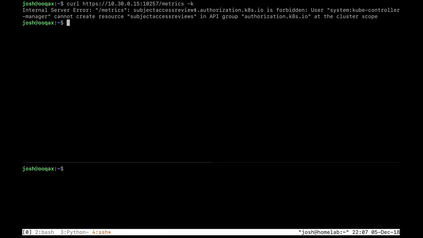And basically what subject access reviews allow us to do is to offload or delegate the authorization for the requester to the API server. So effectively, if we were to make this curl call again and provided some bearer token that identified us as a user, perhaps containing a service account token, we could actually send that to the controller manager. The controller manager could delegate the authorization to the API server as long as it can create the subject access review.